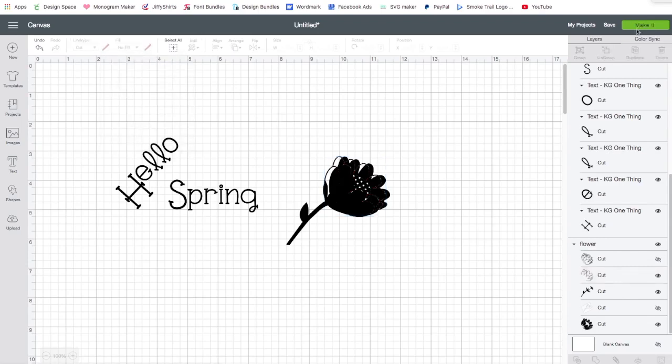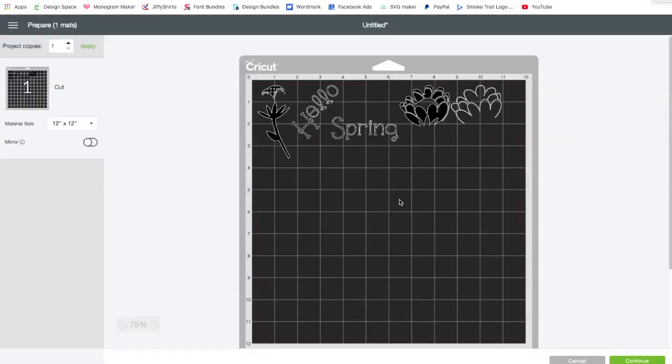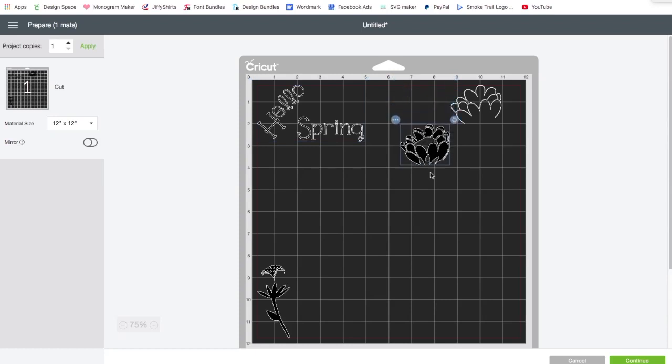Okay, so now when I hit make it, it's all going to be on the same mat. What I do is I know this is going to be green, so I'm going to put this down here. This is going to be black. I'm going to leave that right there. This is going to be turquoise, so I'm going to put this in the bottom left corner. And then this is the part that was red, so I'm going to leave that in that corner.